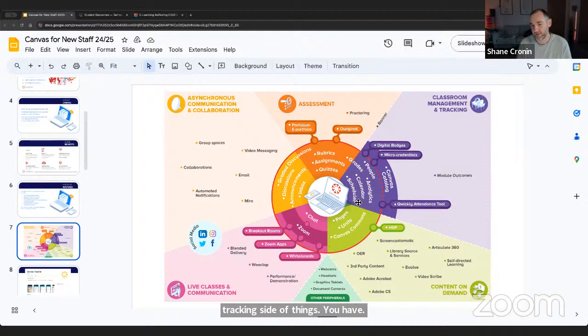So a scheduler within Canvas allows you to create almost like Doodle polls where you can set up presentation slots and so on within Canvas. You have analytics, which I talked about already. Canvas Catalog, which is a fairly new feature, is a way to present modules out to groups of students, and we'll be talking to you a bit more about that at a later time.